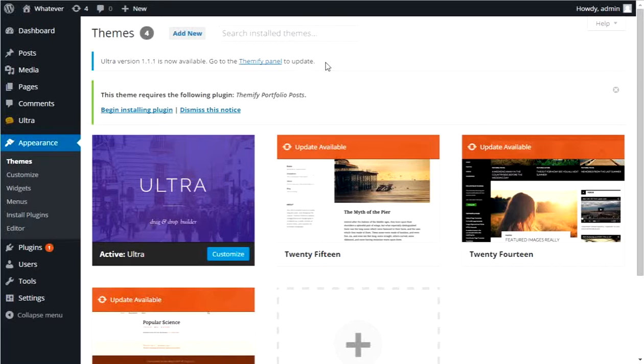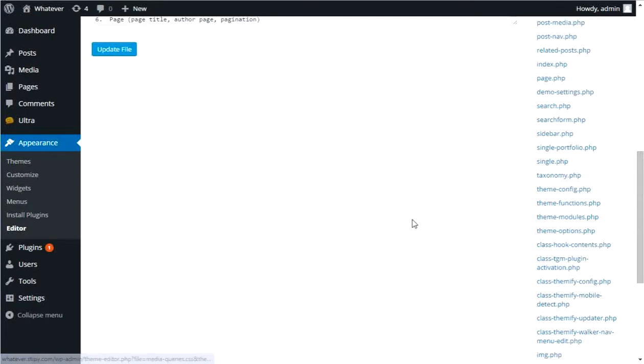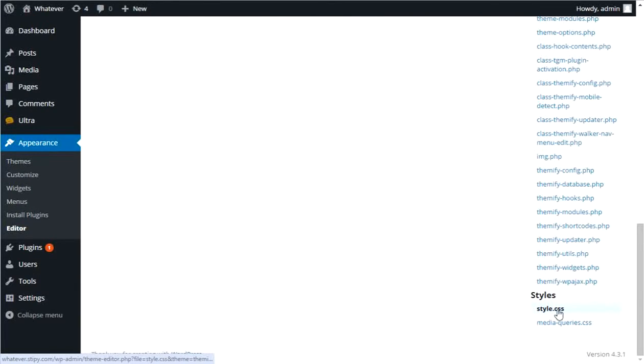Now, normally a developer will go in to customize it, and they'll actually go into Appearance, and they'll go into Editor, and then they'll go down here to the style sheet and they'll change it. However, as you can see right now, there's a new version to Ultra. If I upgraded my Ultra, it would replace the style sheet that's here.